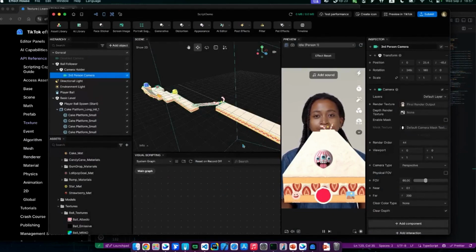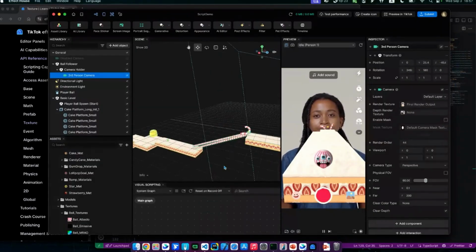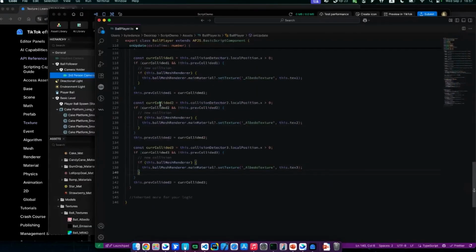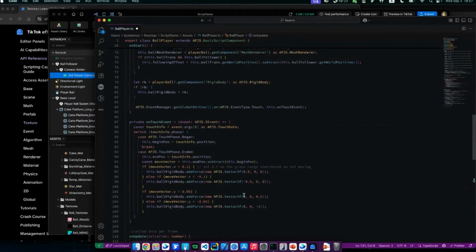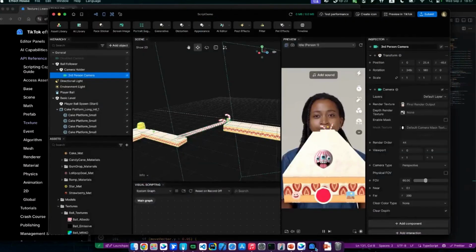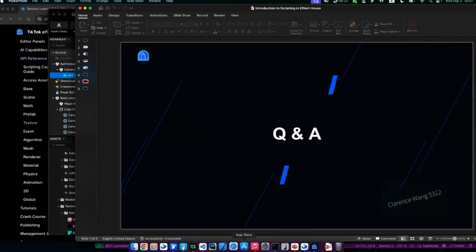This is a demo of our physics system currently. It covers the rigid body and the collision, even though there's no collision event yet, but I think in the upcoming versions, we will support that very soon. And yeah, I think that's the demo. And we can have the Q&A session.